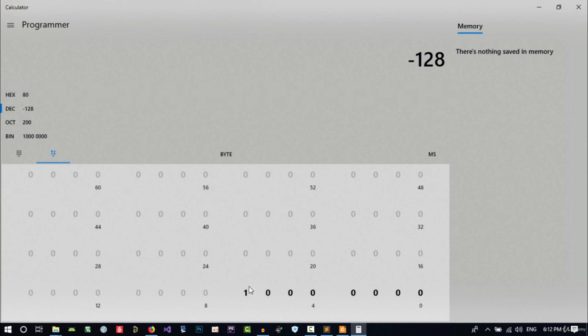Now you see, by making this bit 1, we tell the compiler, tell the calculator, that we want to have a negative value. If all of them are 1, you see that it gives me -1. If we make this bit 0, it gives me -2. It gives me -3. It gives me -5.